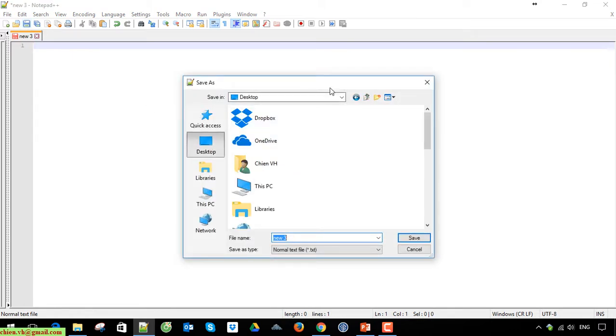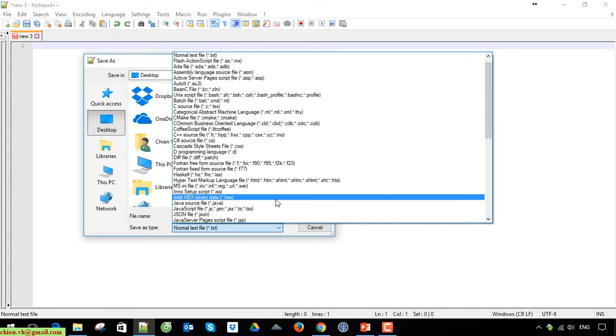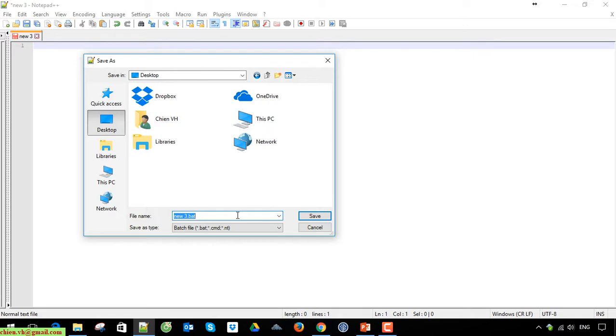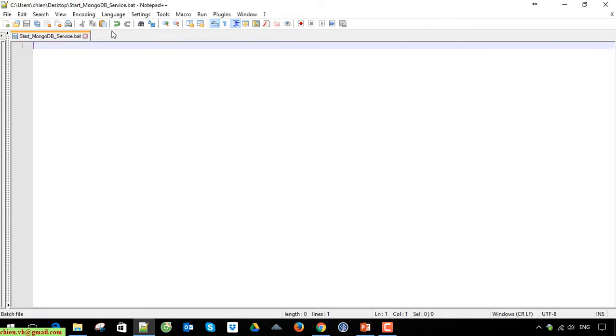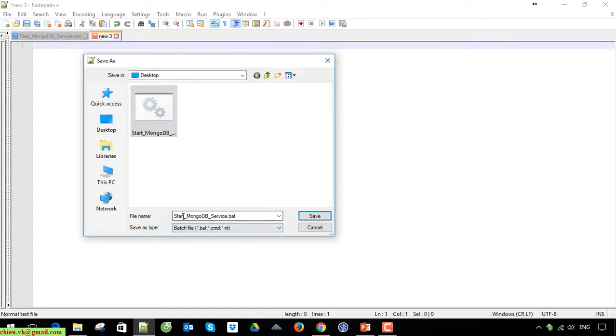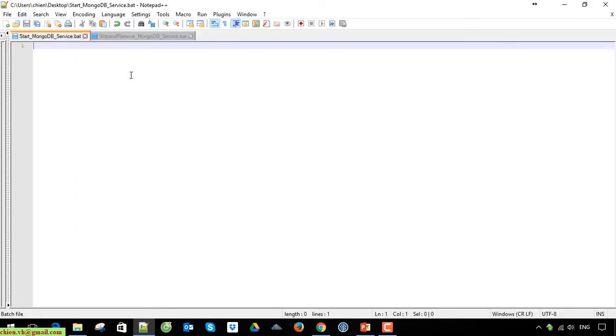I will save it first on the desktop as a bash file, start. Then I create a new file, maybe stop and remove. Okay, back to the start.